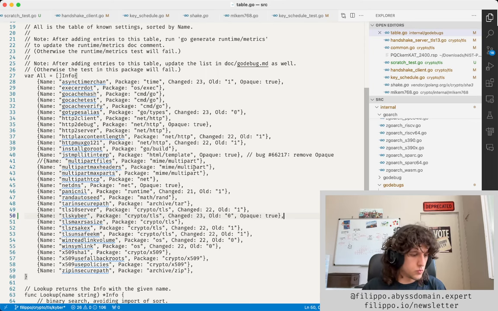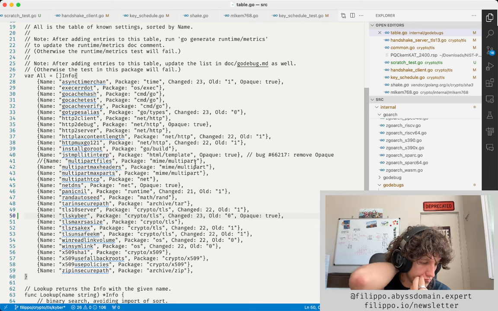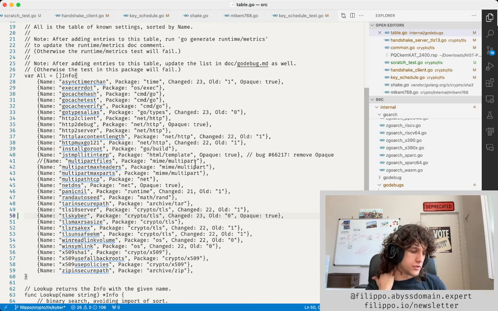Okay, so Dimitri is saying in chat that to a first thought it sounds like the better place to start with opaque. Kind of agree. Tara is saying it feels weird to have the GODEBUG affect the server. I mean, sort of.